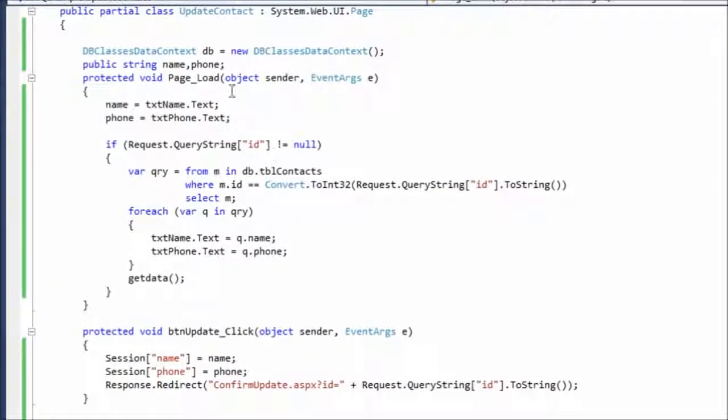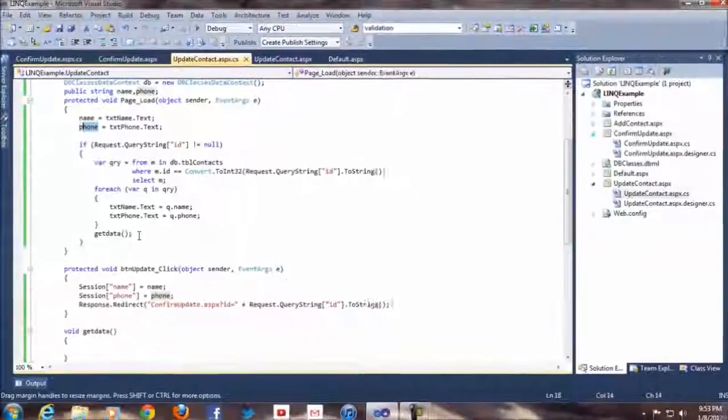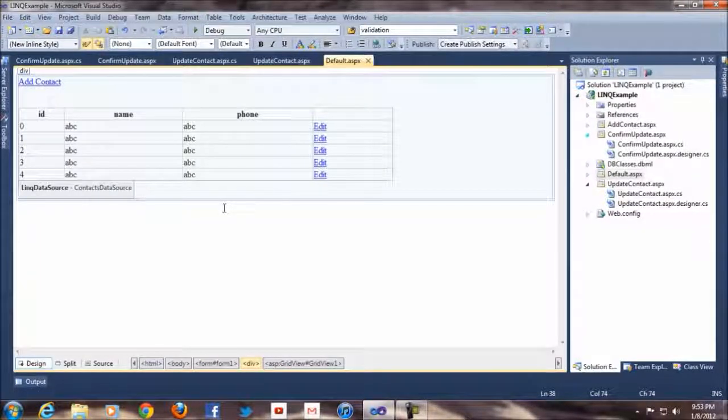To solve that problem, I initialize the strings, which are name and phone. Before the page is loading, I'm assigning the values to this area. You can see this. Now we can just get the values. Whenever the page is loading, it will store the values in name and phone. Whenever you click the update button, it also goes through the page load. And now it works fine. So what we do is we request a form. Now I'll just say it this way.